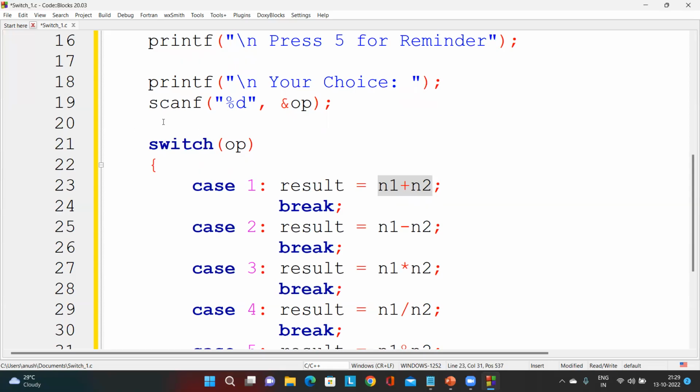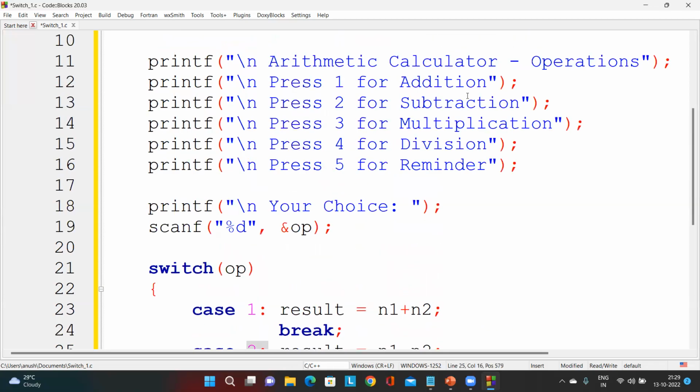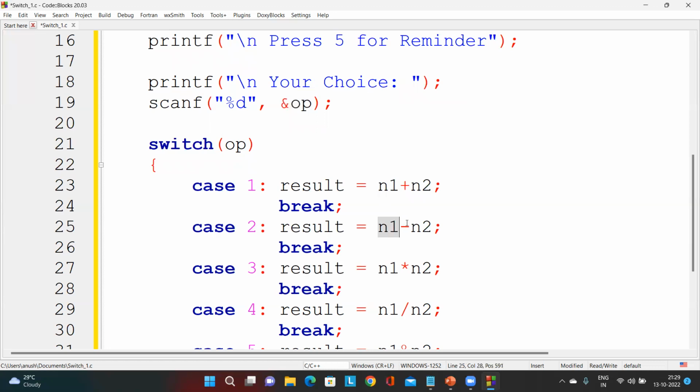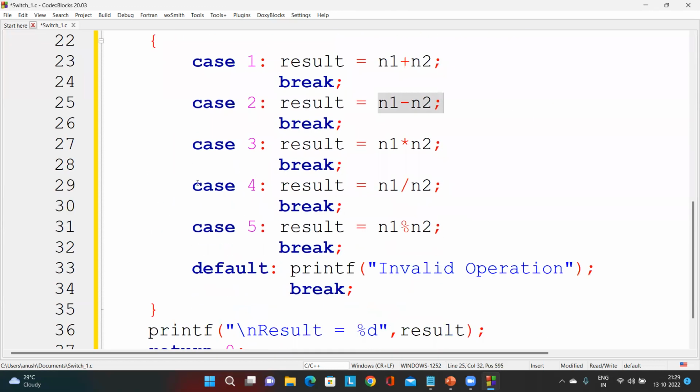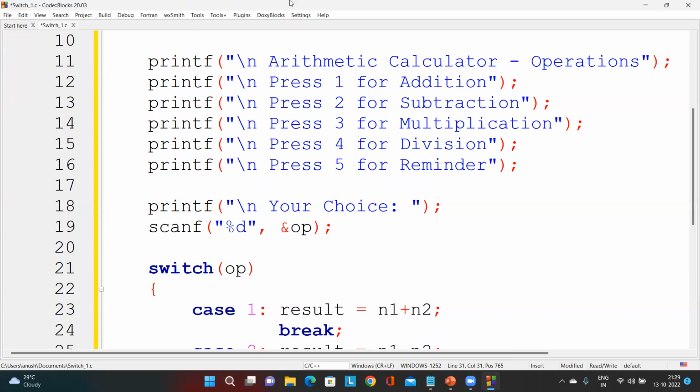Now, if the user has entered the choice as 2, then case 2 will get executed. Case 2 is subtraction, so here I have done N1 minus N2. Then option 3 for multiplication is handled in case value 3. Case value 4 is division. Case value 5 is my modulo operator, that is my remainder. Now I am asking the user to press 1, 2, 3, 4 or 5.